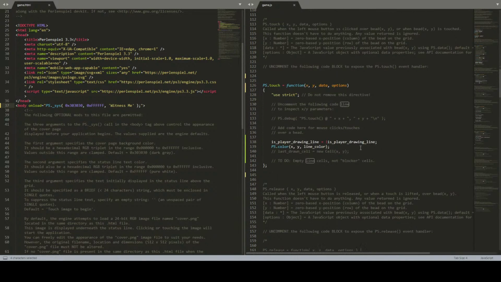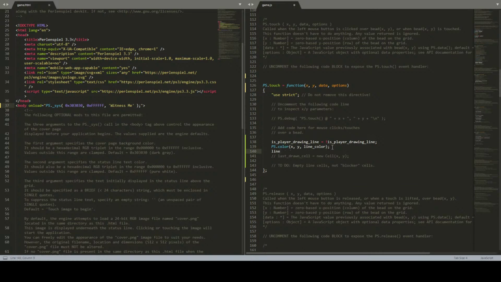So when you touch and you draw this in a color, right? We add this to our array. And our array, I don't know if we can do this. Push. Let's check. JavaScript array push.